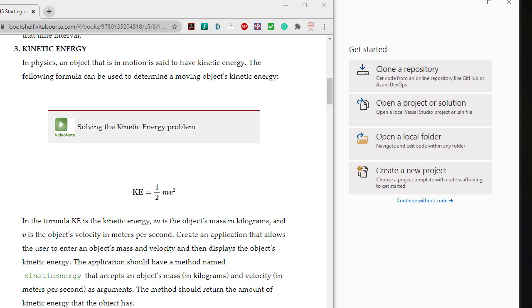For this example, we're going to create a method named kinetic energy that will accept the arguments of the object's mass in kilograms and the velocity in meters per second and output into a given output mechanism the amount of kinetic energy in joules. We'll also create our standard Windows form to make this happen.